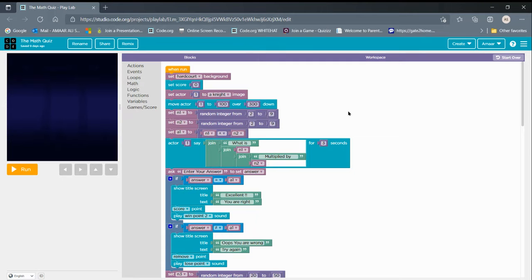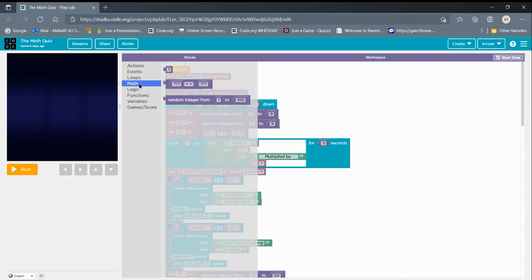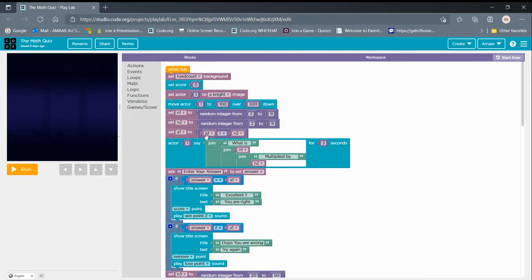We are doing this for multiplication first. Then you should choose 2 to 9, random integer 2 to 9. Again copy this and again go to math. There will be is dash plus dash. Take that and do n1 into n2 as we are doing for multiplication.